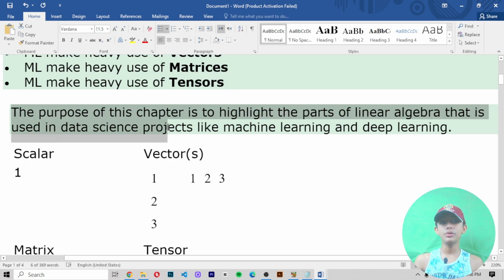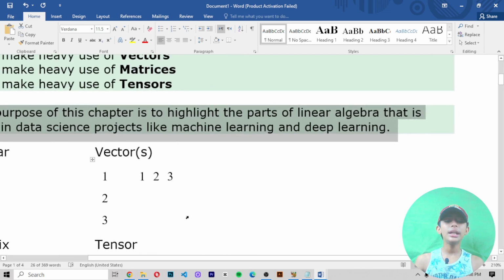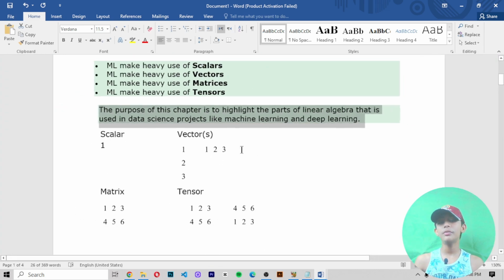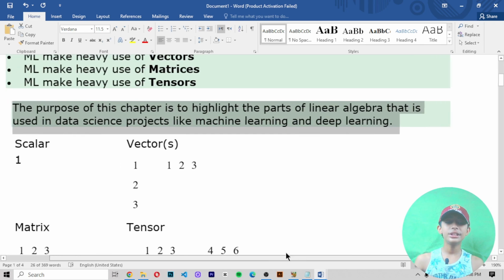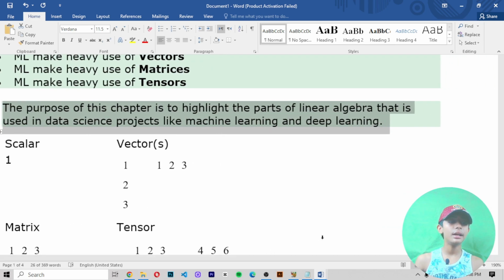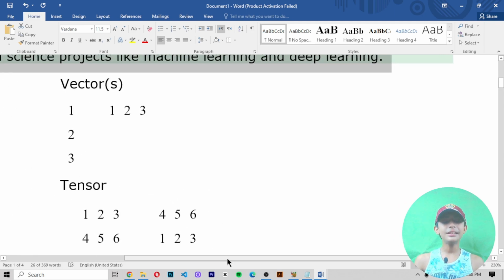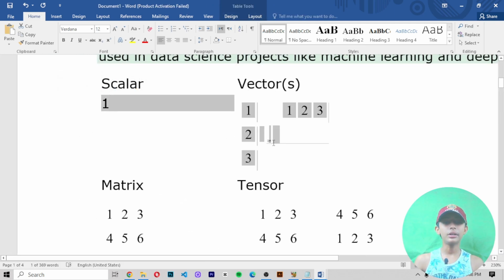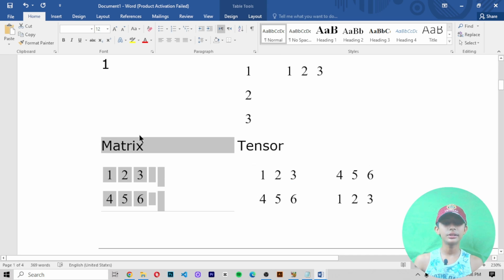The purpose of this chapter is to highlight the parts of linear algebra that are used in data science projects, like machine learning and deep learning. If you don't know what deep learning is, I have told you about it in this series, so go ahead and see it. The playlist link is in the section below. This is one example of a scalar, vector, matrix and tensor. Here you can see it.